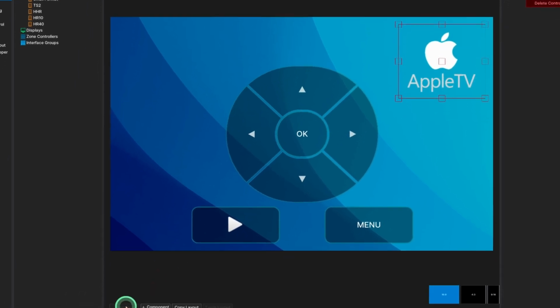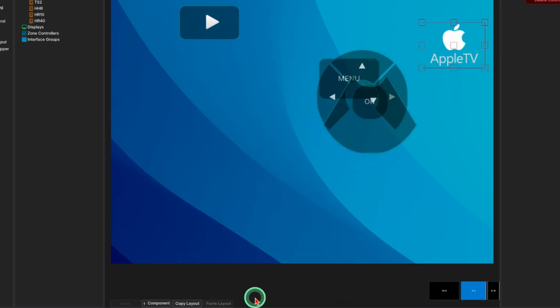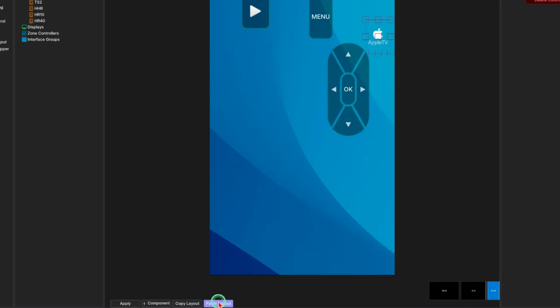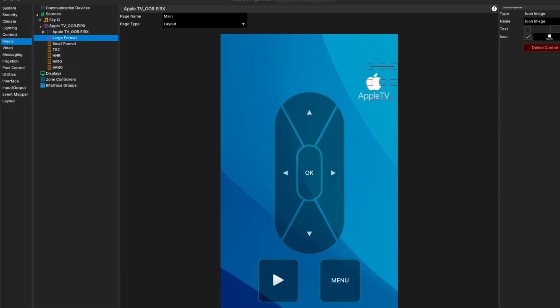You need to make sure you copy the layout across to the different aspect ratios, making small adjustments on the interfaces as you go. You can also go and add buttons or icons to other viewers, such as the HR40, the HR30, and the HR10 as well. And that's done. We just built a basic Apple TV IR driver.